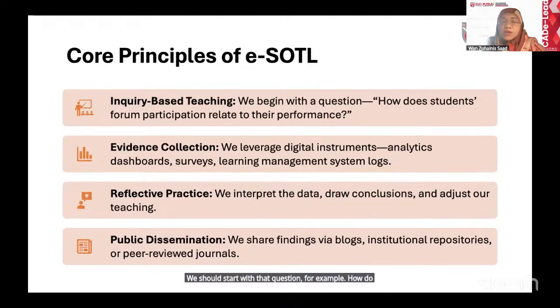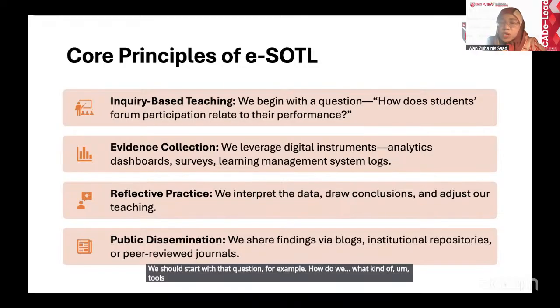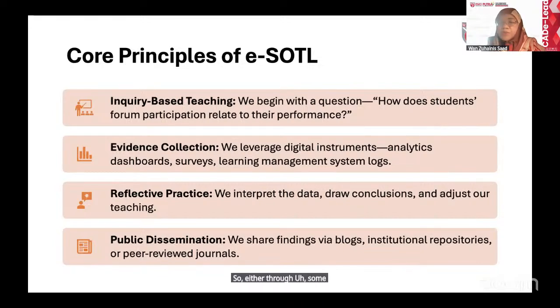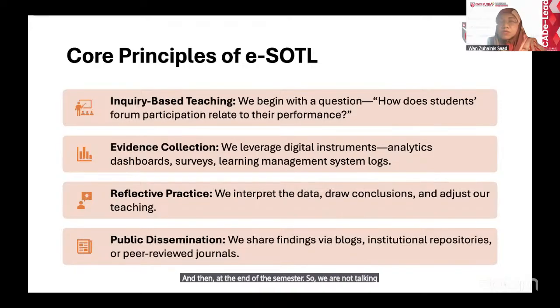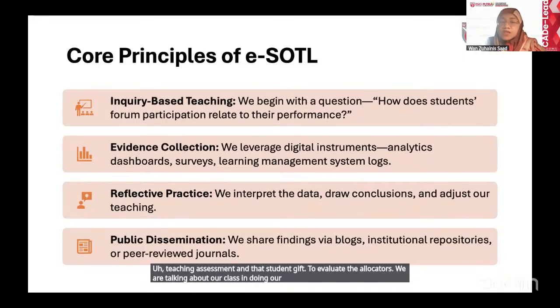What kind of tools can we use for collecting data? Either some universities perhaps have the learning analytics dashboard, or we can also have a simple survey using Google Form, pre-survey and post-survey before they start the class, or you want to have the survey in the middle of the semester and then at the end of the semester. So we are not talking just about the normal teaching assessment that students give to evaluate the educators. We are talking about our class in doing our learning activities. Okay.